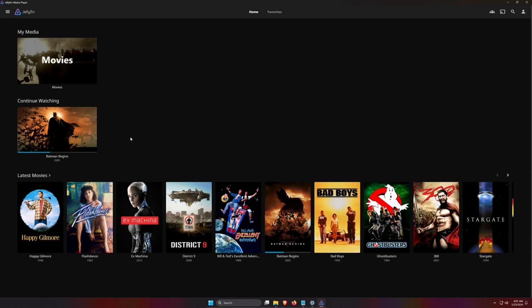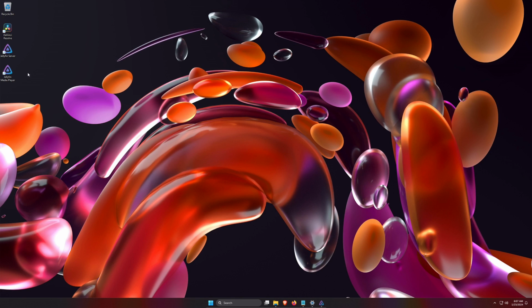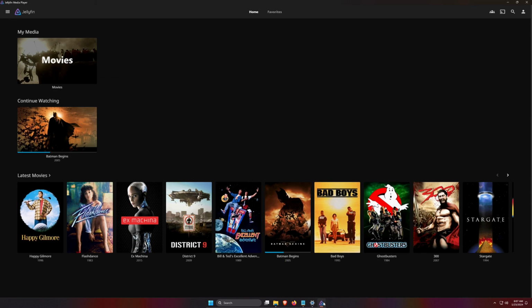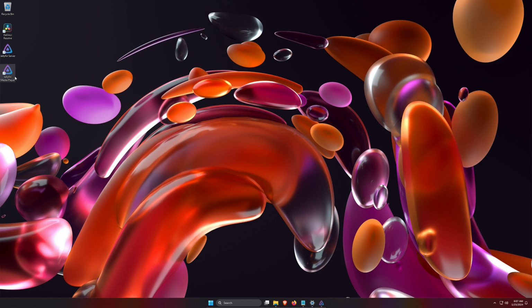And this works the same if you are using a Jellyfin app on Android, Apple, or you have this as a client like this, a media player on other devices, maybe other laptops or other computers in your home network. So that is all it takes to first install Jellyfin and do the initial setup to get your server working, plus getting your media player working.